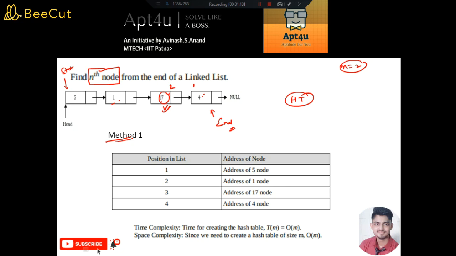First of all, given the linked list, we will start traversing it from start till end, and while we are traversing, we will create our hash table and start filling it. For example, the position of this node is first, because this is the first node, this is the second node, this is the third node, this is the fourth node.